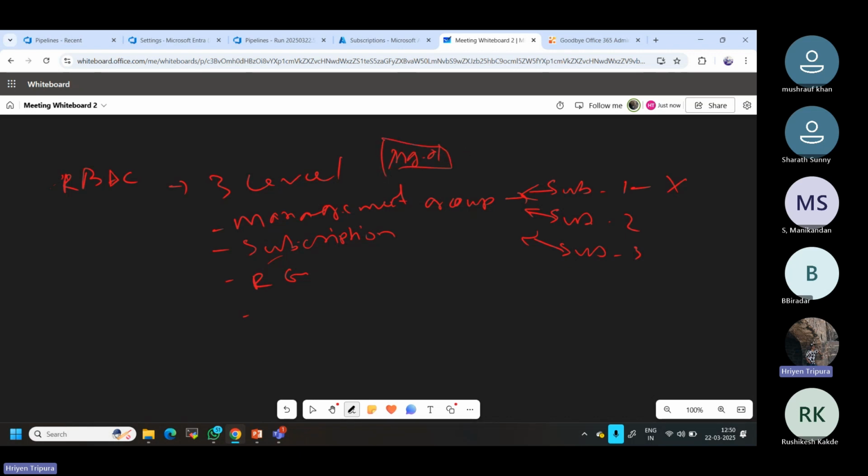I can simply give access here, an RBAC role. I will give it here only, not on this subscription, because I have multiple and I don't want to manage them individually. So this is one of the ways I can use a management group. Second is a subscription within the management group also.